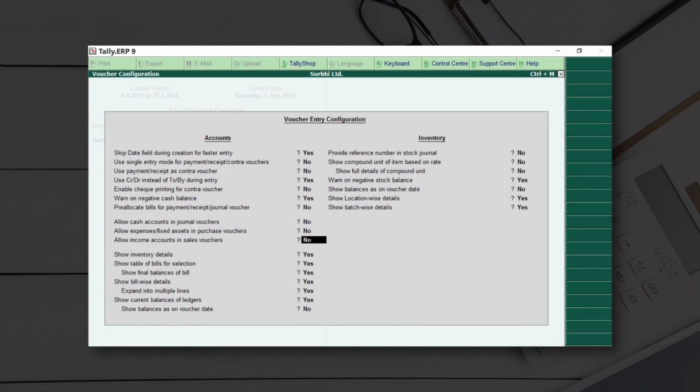Now next is the voucher related configuration and the following screen will appear. If we look towards the voucher entry configuration, there are 4-5 very important items which you need to look and set before start working on Tally ERP9. If there are large number of journal entries which need to be entered on the same day, then you can put skip date field during creation for faster entry as yes. If you put this as yes, it will automatically jump from the date and it will not allow you to enter the date. You can use single entry mode for payment, receipts and contra vouchers as yes.